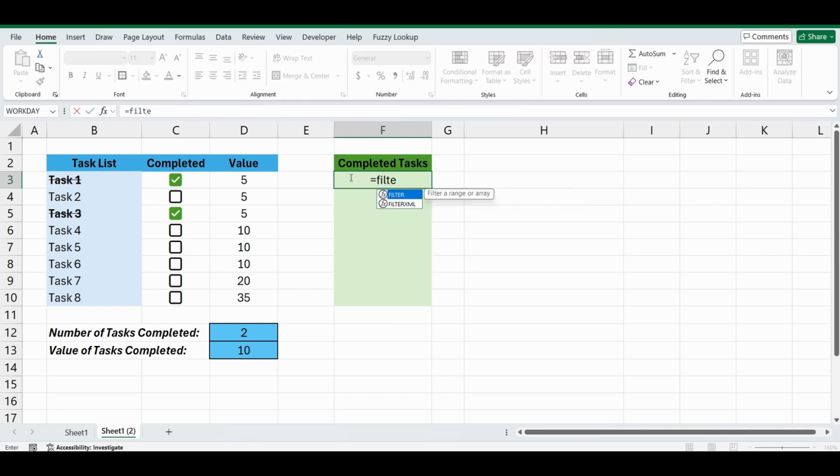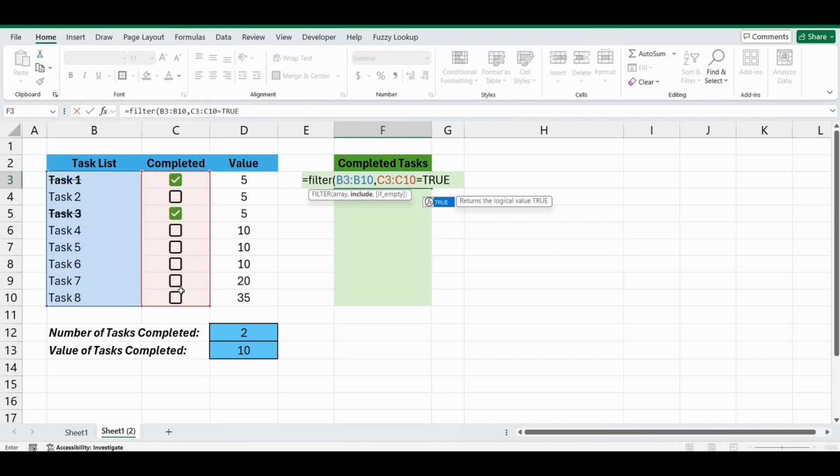Equals FILTER, open brackets. The array that we want to filter is column B. So we're going to filter B3 to B10, comma, and include anything from C3 to C10 that equals TRUE, comma, and if it's empty and there's nothing ticked, is there something you want to put there instead? So I'm going to say maybe "nothing selected". And I'll put that in double quotation marks just because it's text, close the brackets and press enter.